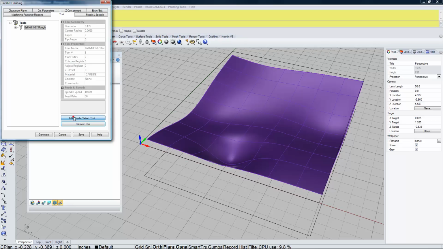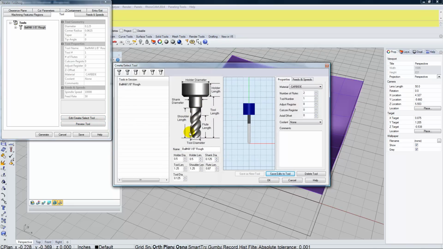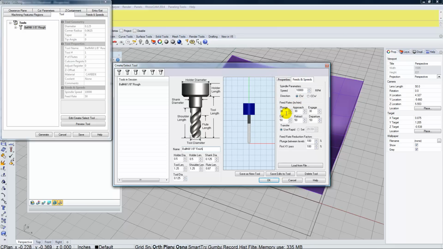So I'm going to go and edit, create select tool, and I'm going to call this one finish. Okay, the size of the tool is exactly the same as it was with the rough, but what's going to be different are my feeds and speeds. So I can go faster. My plunge, approach, and engage, I can go at about 75 inches per minute, and my cut, retract, and departure, I can go at 100.